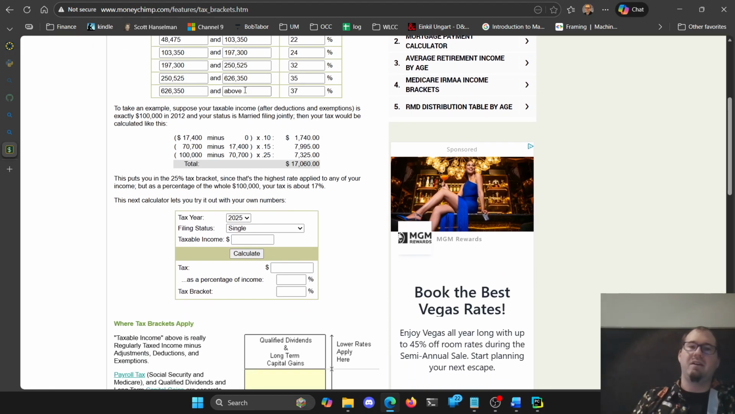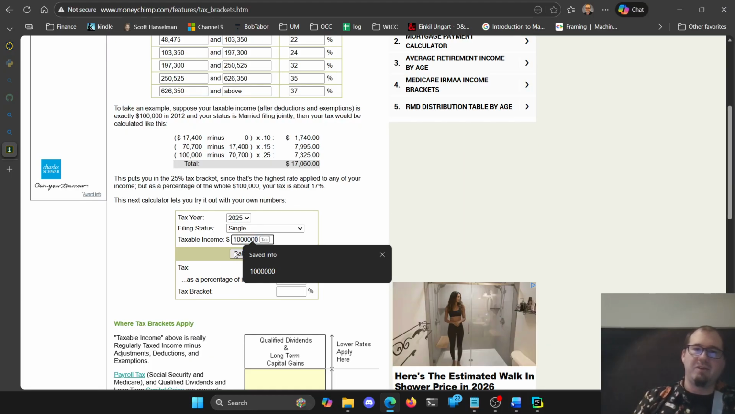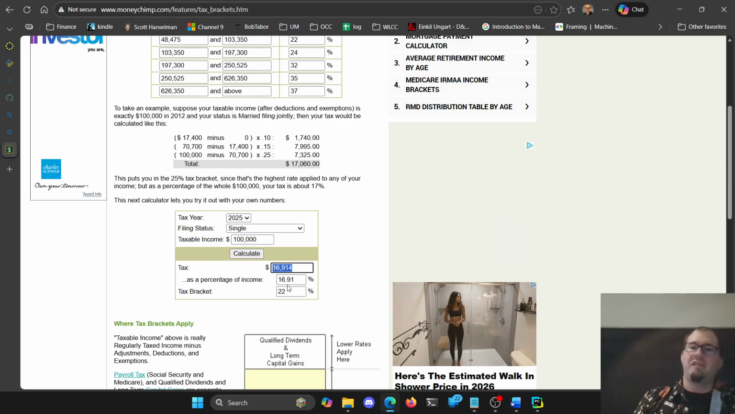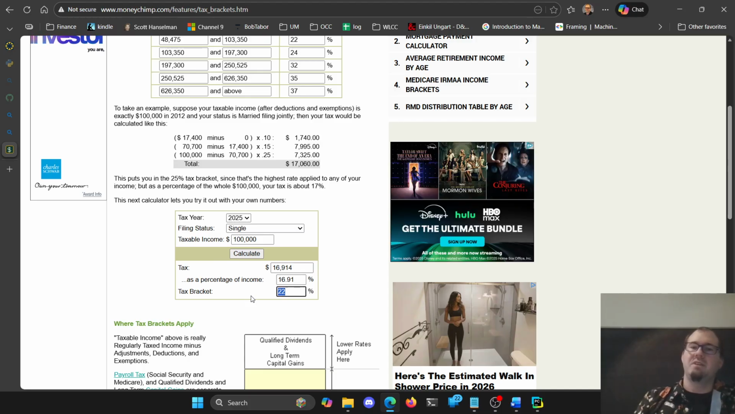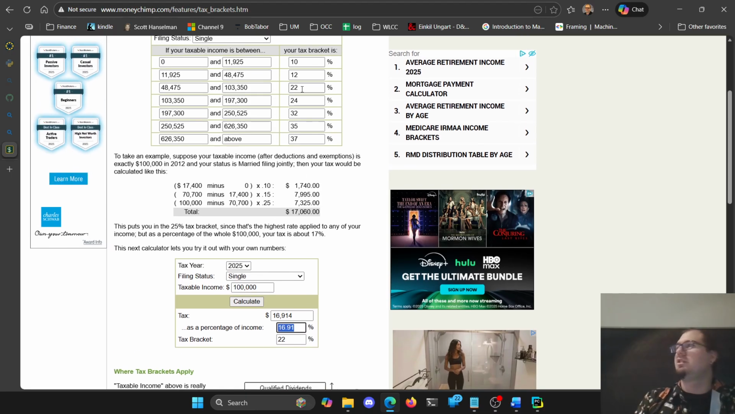So we're going to calculate that. So taxable income, we can say, whatever it happens to be, we'll see here's the total taxes paid, your taxes as a percentage of income, and then the top level bracket you landed in. With a $100,000 income, you only paid 16.9%, even though you ended up in the 22% bracket, right?